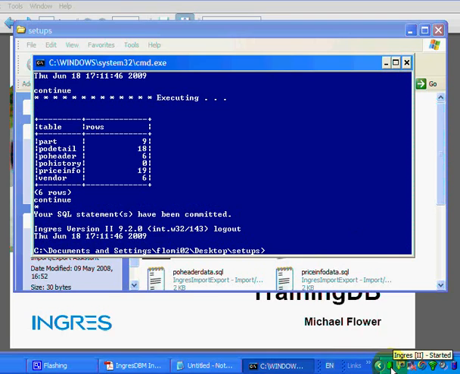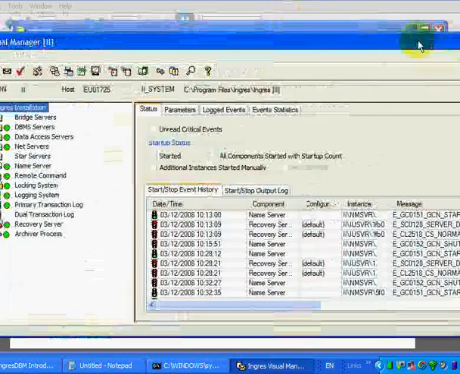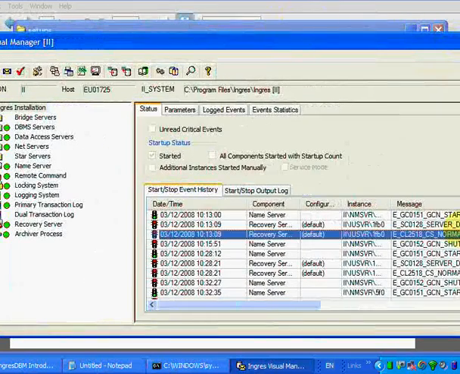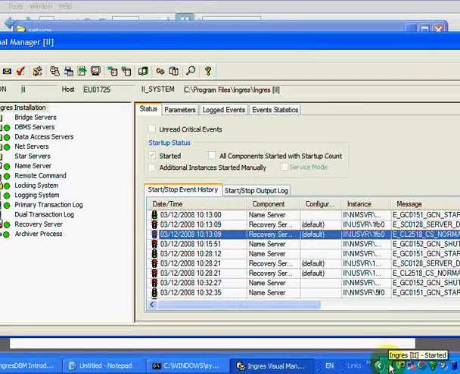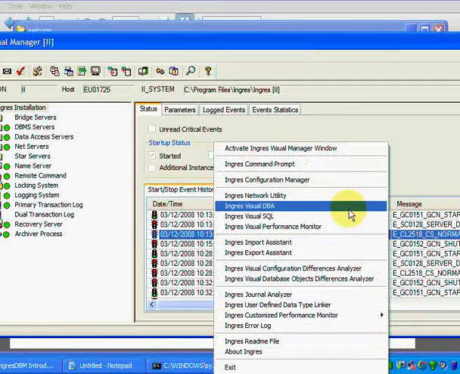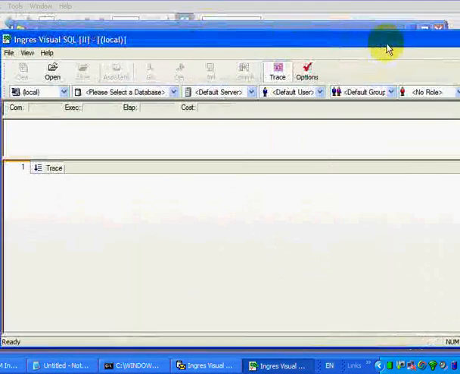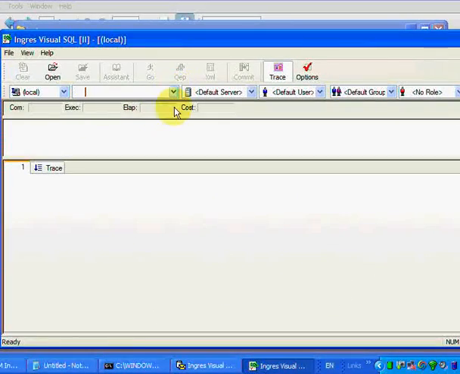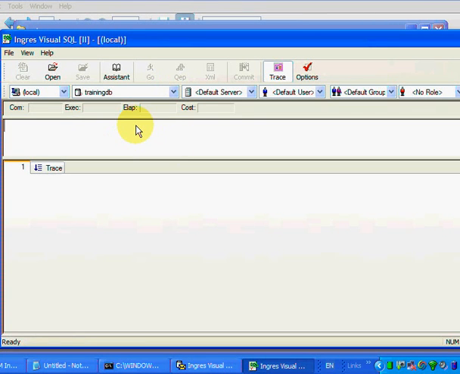What we can also do is launch the Ingres visual tool called Visual SQL. If I just go down to my desktop here, down to the bottom, and double click, we can make sure that Ingres is running okay. And by then right clicking on the Ingres Visual Manager icon, we can launch the Ingres Visual SQL tool, and from in here we can actually connect to our database that we've just created called trainingdb.